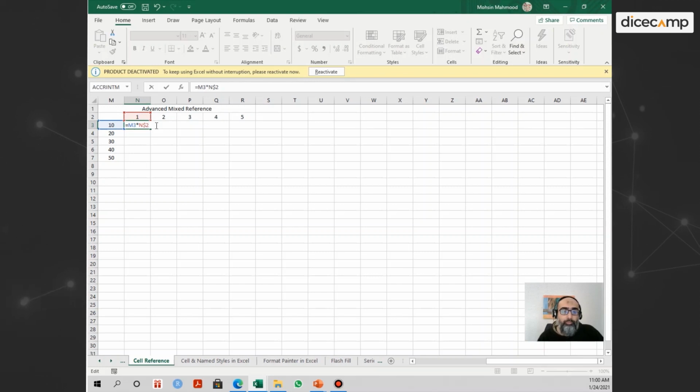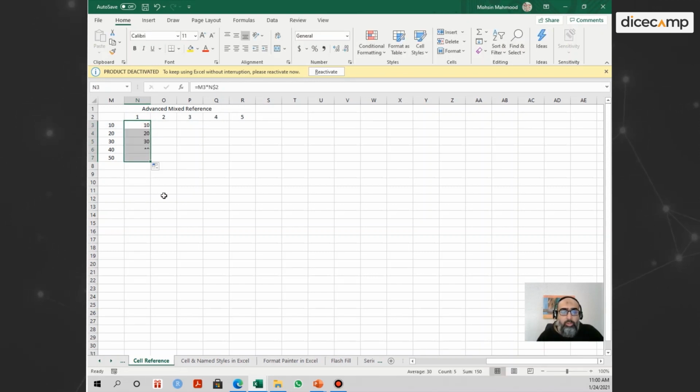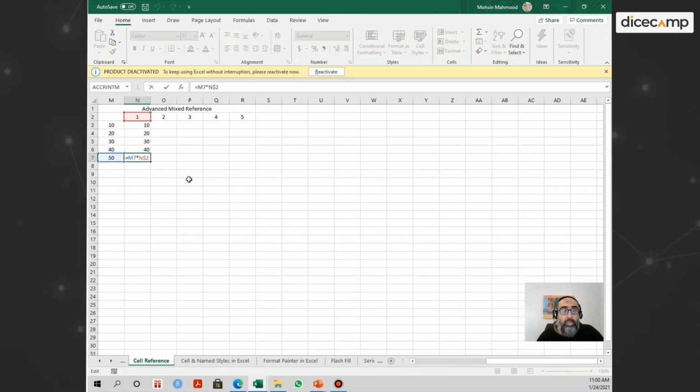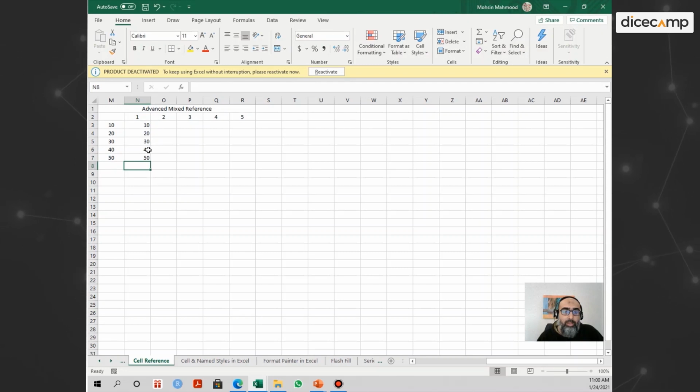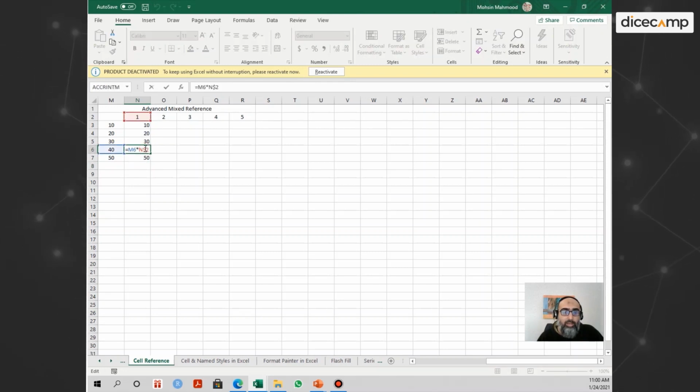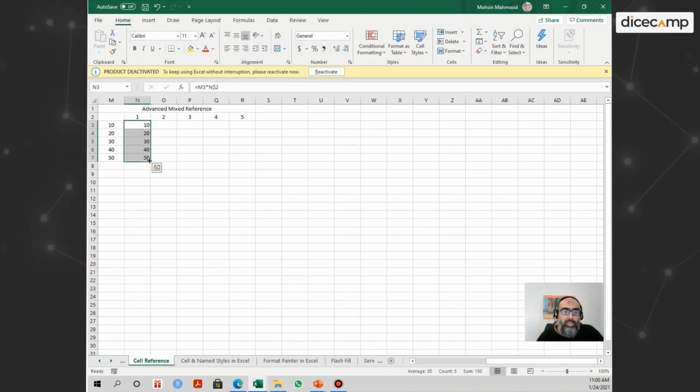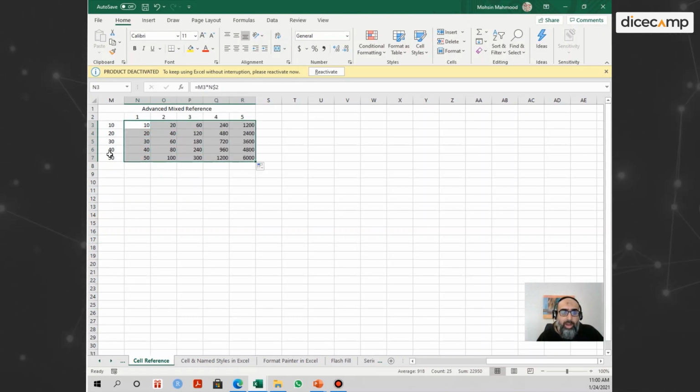So once you press enter and then drag down, what you'll see is that it's now giving me the correct answer. It's multiplying 50 with 1, 40 with 1, 30 with 1, as is visible over here. But what happens if I then copy and paste or drag and drop the formula over here? Is it giving me the right answer? No, it's not. 50 multiplied by 5 is not 6,000, it's 250.